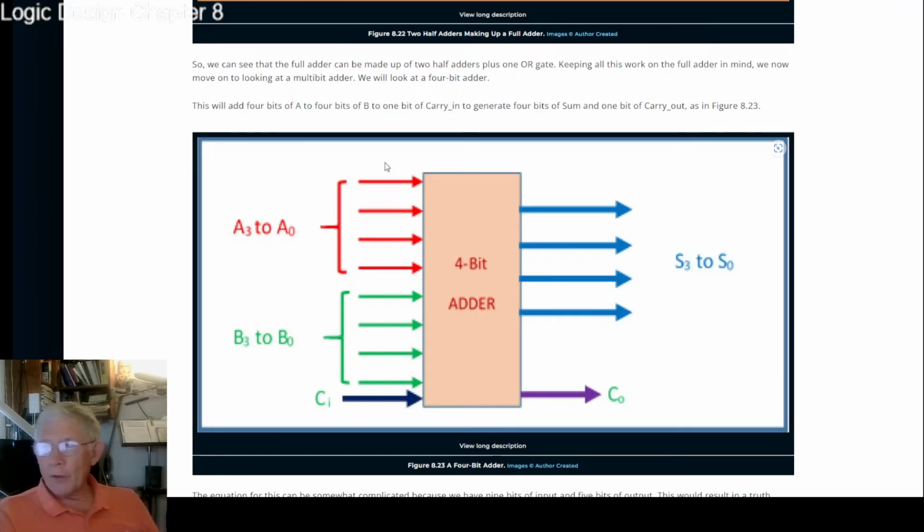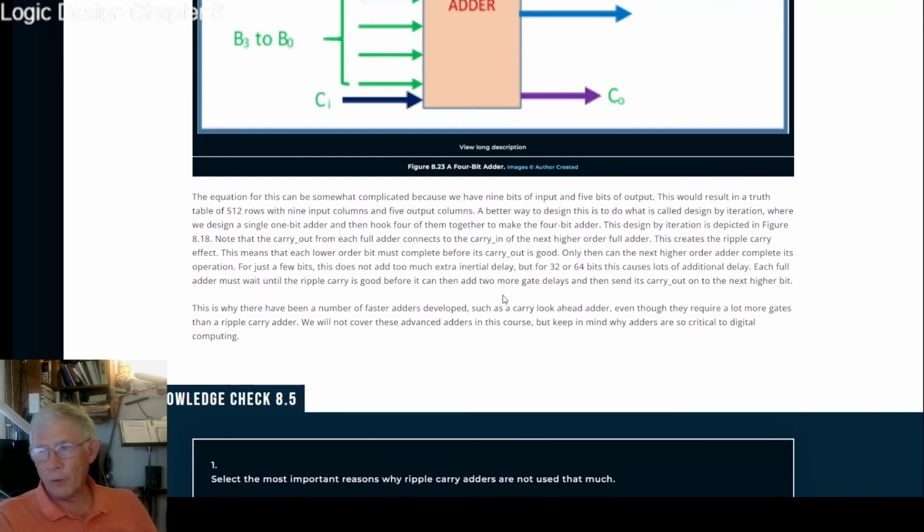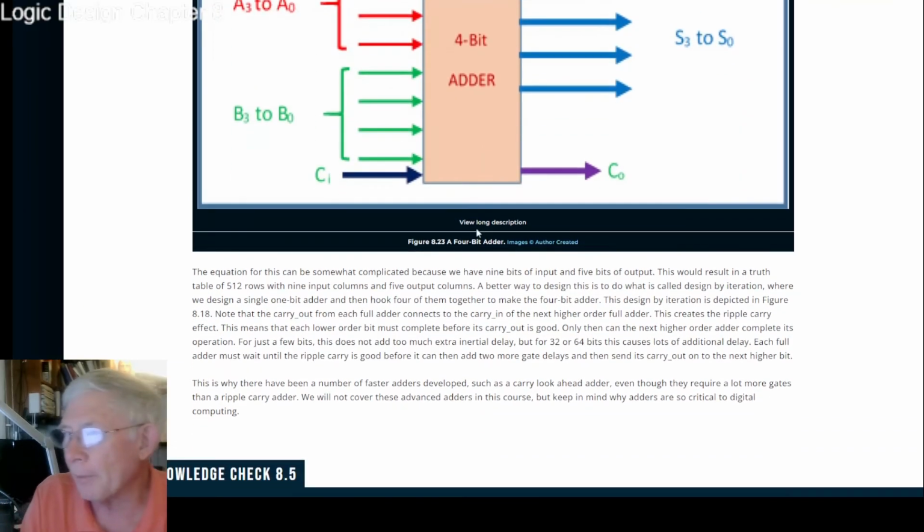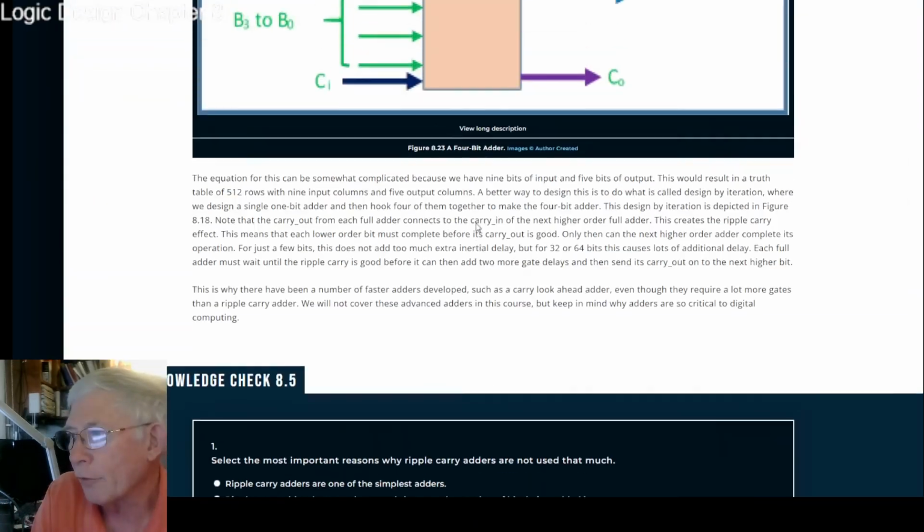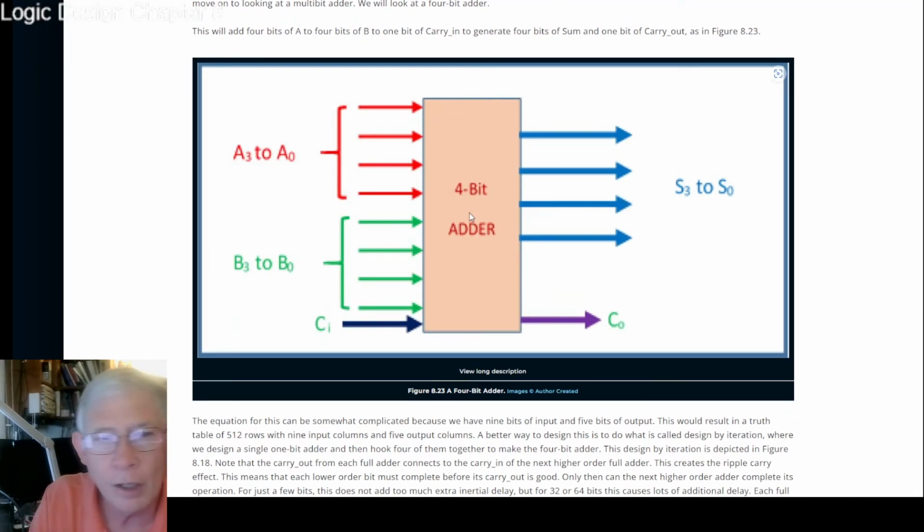Now, there are 9 inputs and 5 outputs. So that gives us a truth table with 2 to the 9th, or 512 rows, and 5 outputs for a 4-bit adder. And how do you do this? Well, let's finish this up real quick.